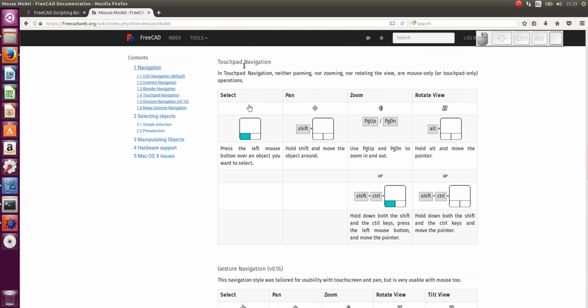Now this is the one I found that worked quite well for me. Touchpad navigation. Initially I didn't even bother looking at this because I thought, well, it's for touchpad, right? Then I found out that it actually works with your mouse and keyboard as well. So then I tried it again. I found out that this makes a lot of sense. So how does it work?